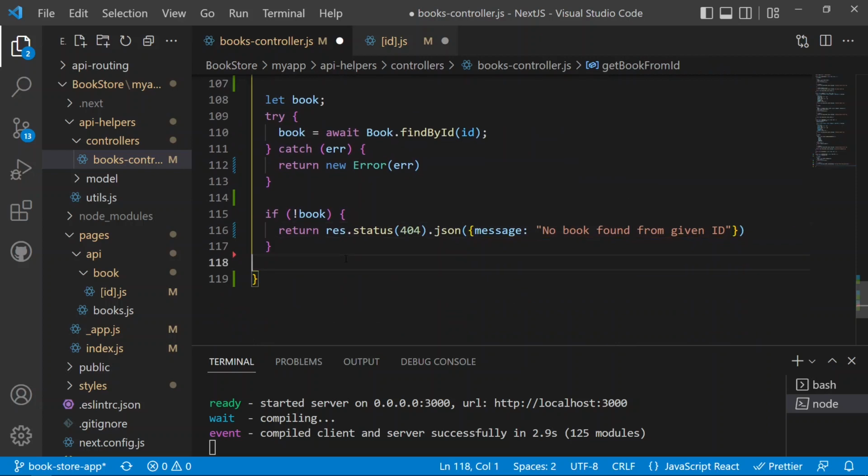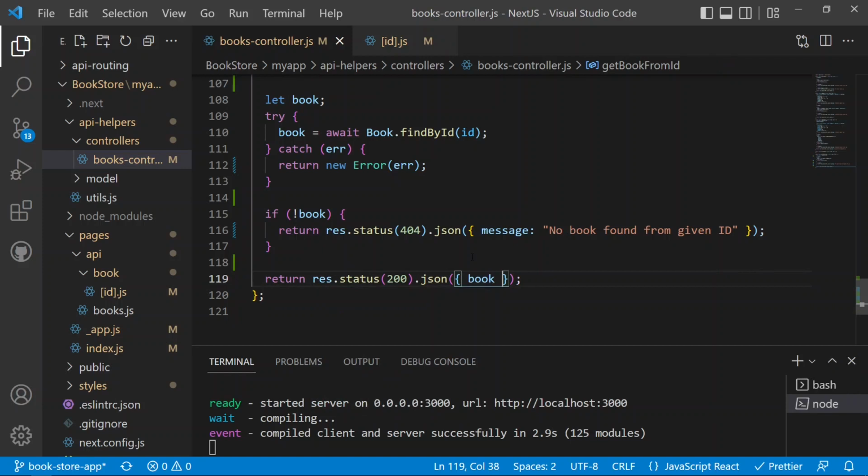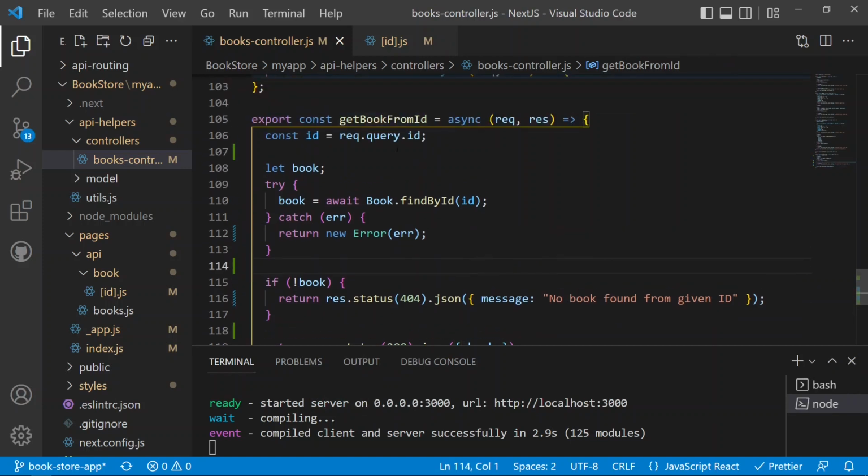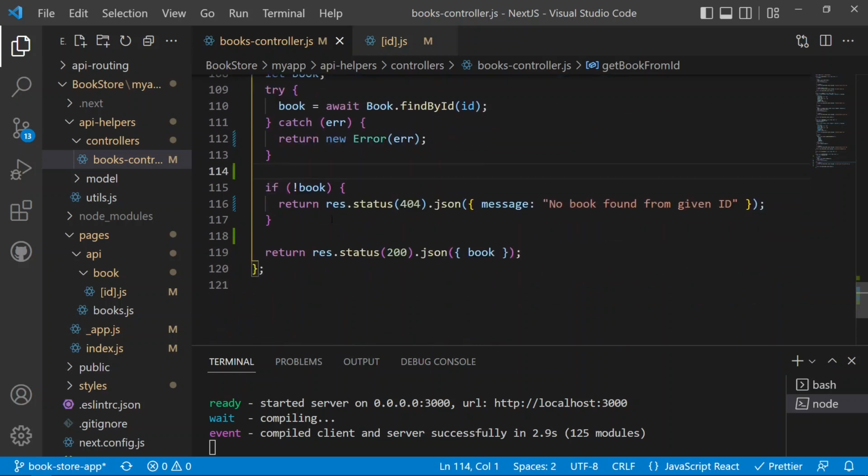And after that, if we passed all of the validation checks, then we can just return response.status 200, which is okay. And then we can send a JSON, and the JSON will be only the book which we want to send. So now we have created this function, getBookFromID, in which we are getting the ID, then we are getting the book, then we are adding validation, and then we are returning the book which we got from the ID.